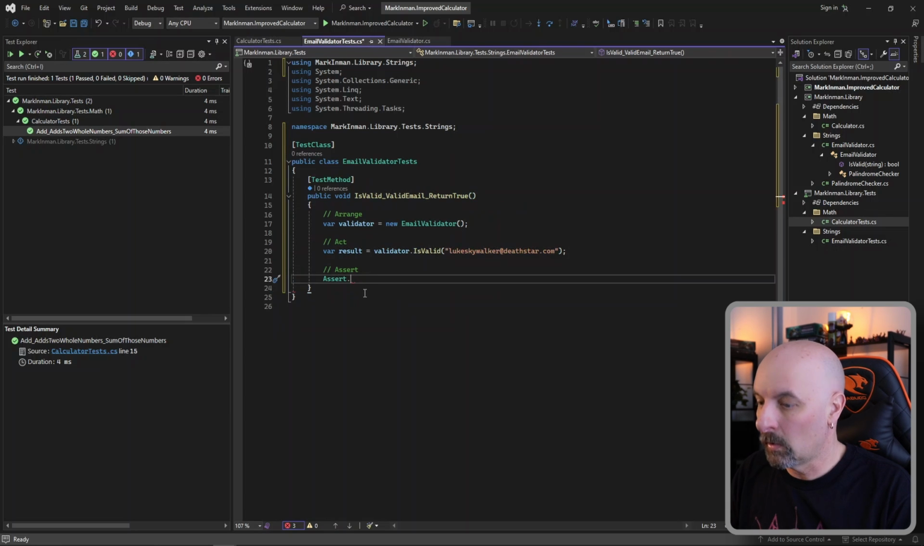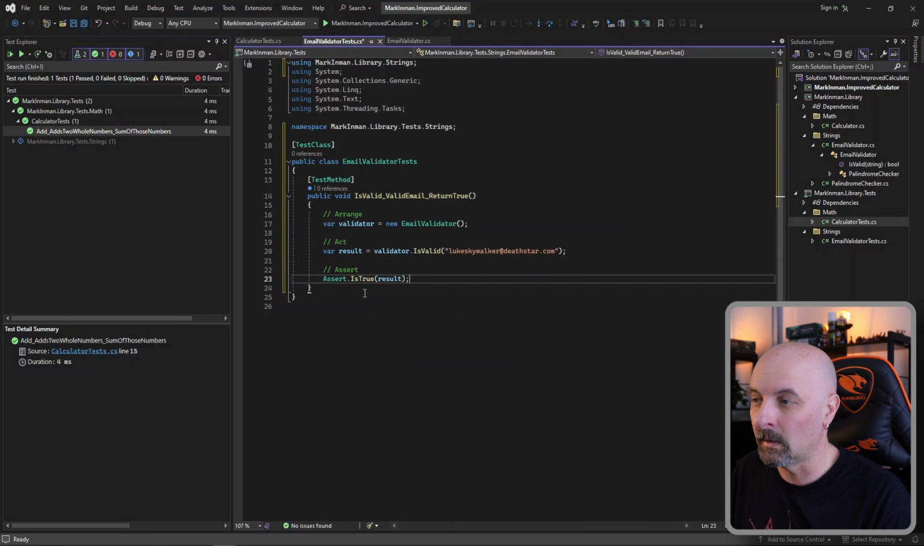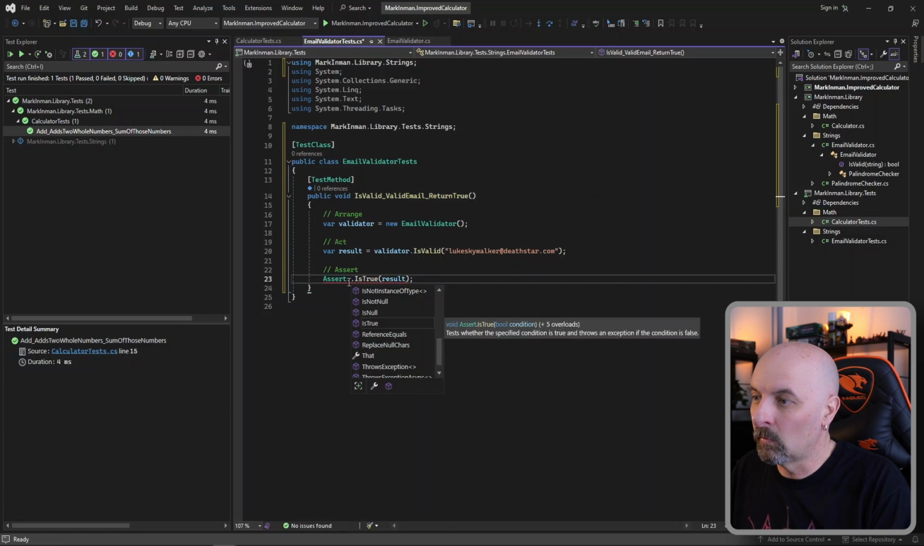In this scenario, because it's a boolean that's being returned, we can do an assertion to say that we want to assert that the outcome is true. If you have a look at some of the options here, there's all sorts of assertions.